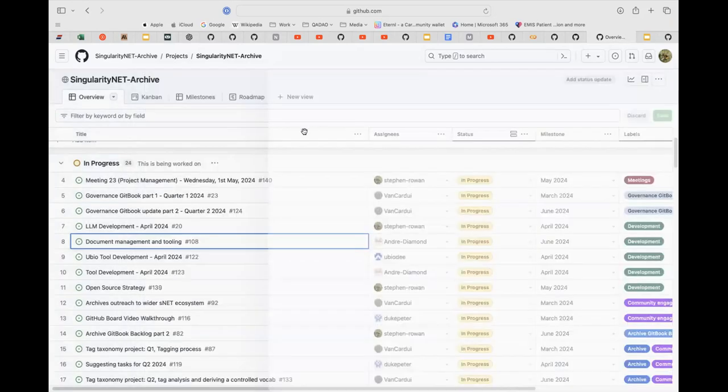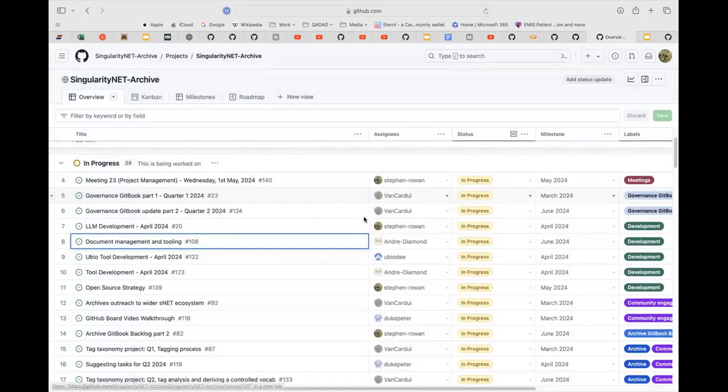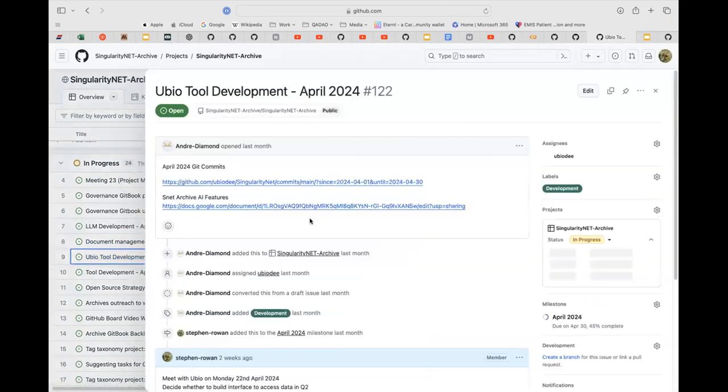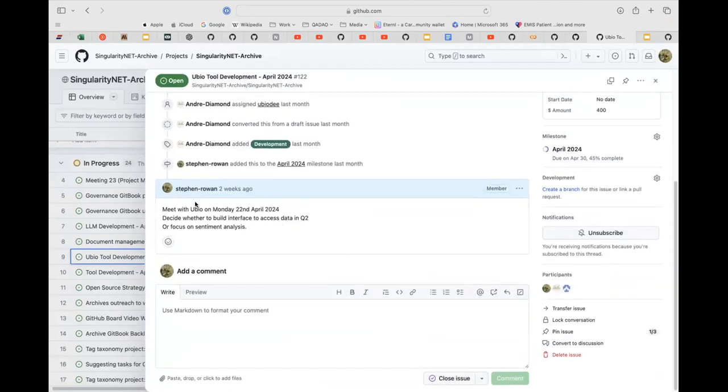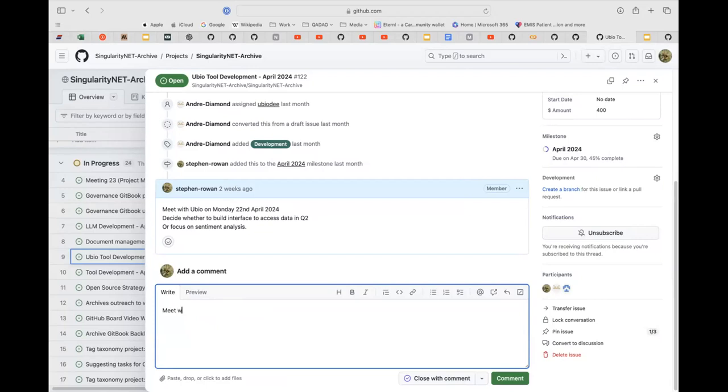Okay, I'll move on then to another development issue, which is tool development. Ubio. Yes, we are going to meet with Ubia tomorrow. I think that's out of date, isn't it? I think that was the other meeting. But so we'll meet with Ubia tomorrow.